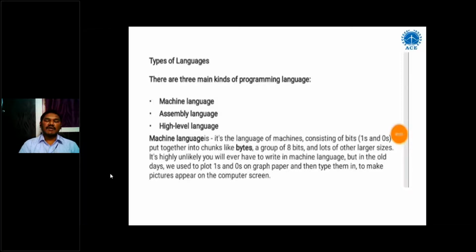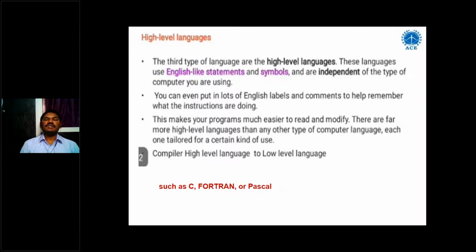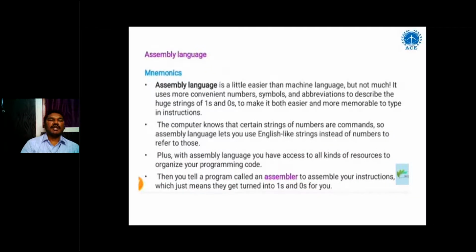And C, C++, Java are called high level languages. Here you can see that this high level language has English-like statements and symbols and is independent of the type of computer we are using, or independent of the processor we are using. Whereas between this high level language and the machine level language, we have one more intermediate language called assembly level language. This assembly level language uses half part machine level language instructions and half user level language instructions. That's why it exists between machine level language and high level languages.